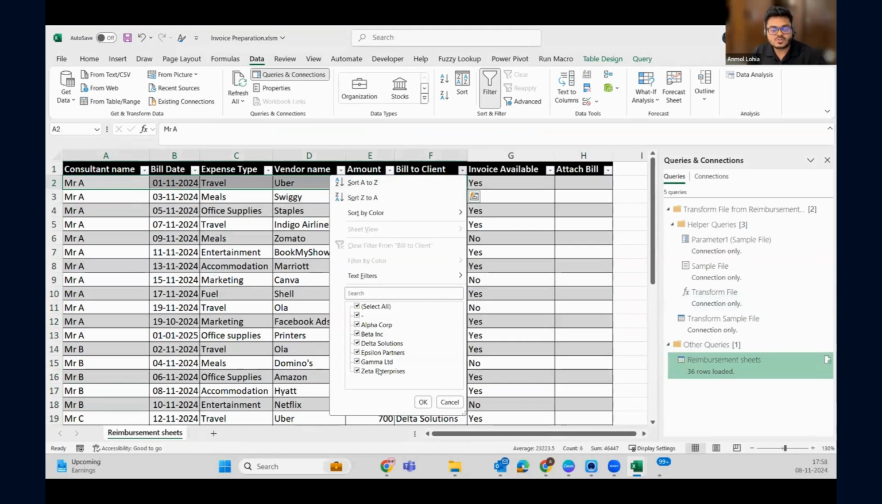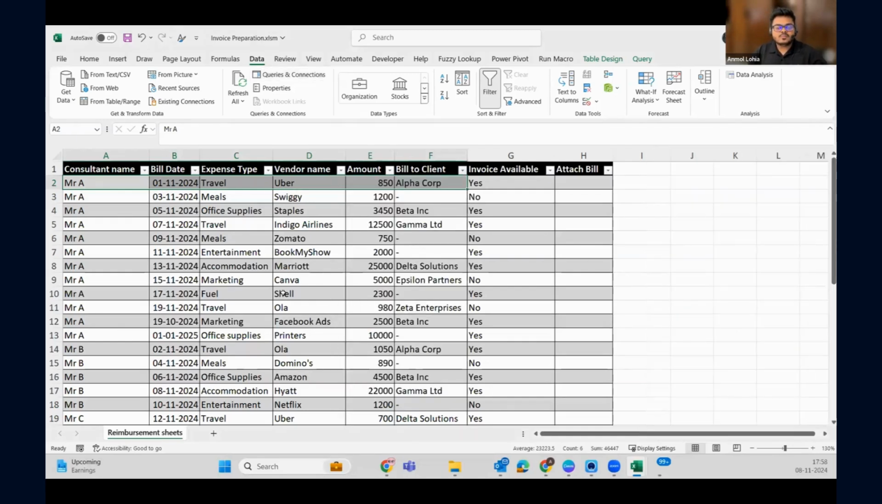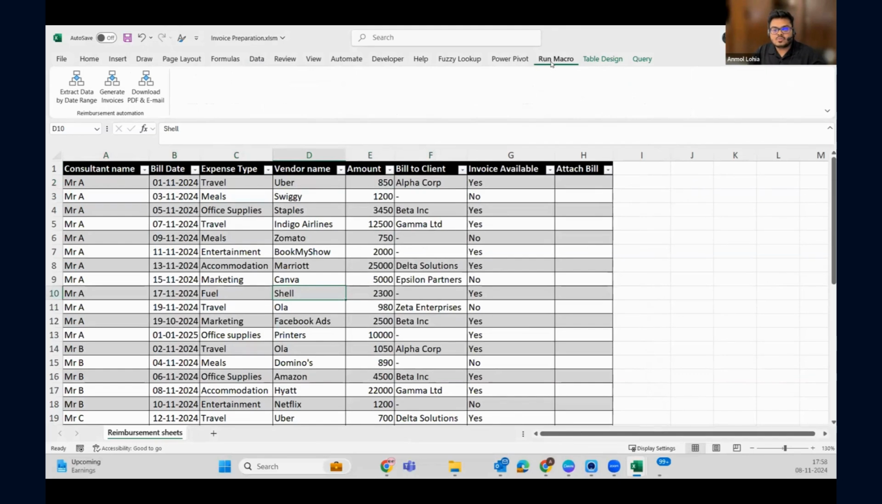So we have all of these projects which the company is currently working on. We have alpha, beta, delta, epsilon, gamma, zeta, etc. Right? So this is what we have. Now I have created this run macro tab on top. This is a ribbon tab. And once I've created this run macro ribbon on top, there are three macros which are here, which I've created buttons for. So let's explore them and see how our invoice generation and emailing is completely automated.